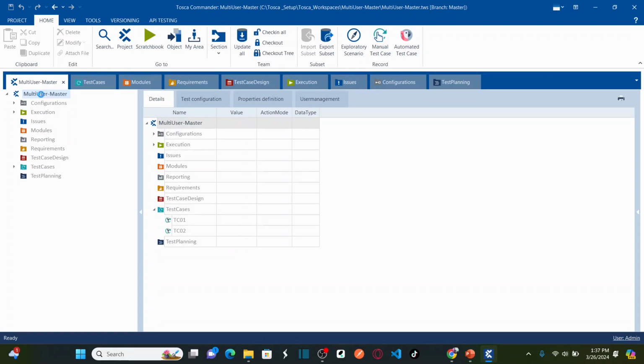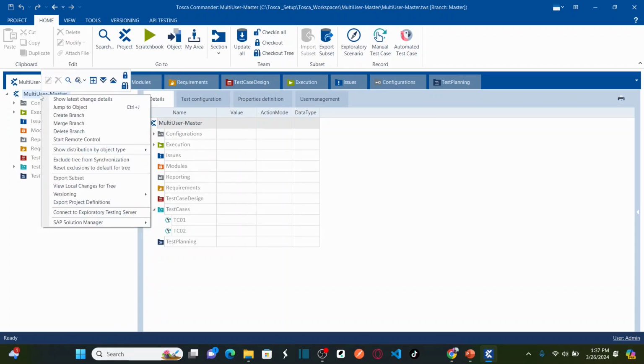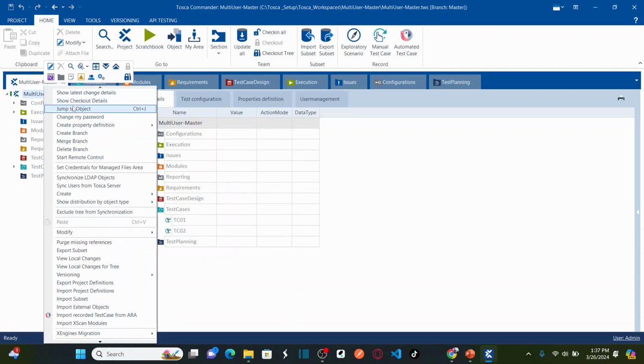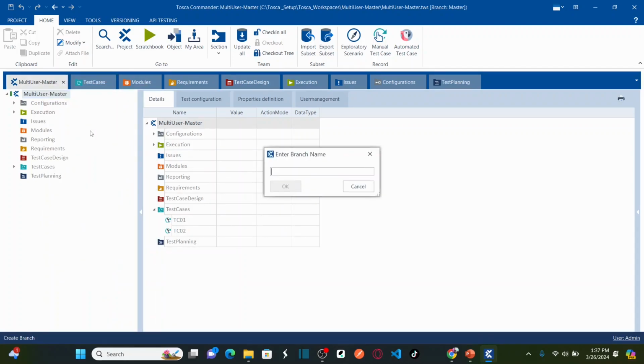How can we create branches? You simply right click on the project. So let me just check out this project first of all. Okay. So you need not check out the project, but better we check out the project. Okay. Right click and then click on create branch. As soon as you click on create branch, it's going to ask you to name the branch. I'm going to name this branch team A branch. Okay.